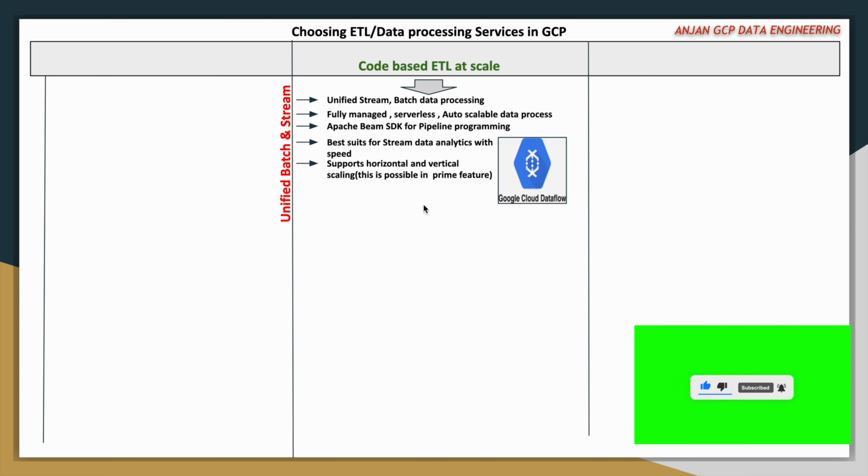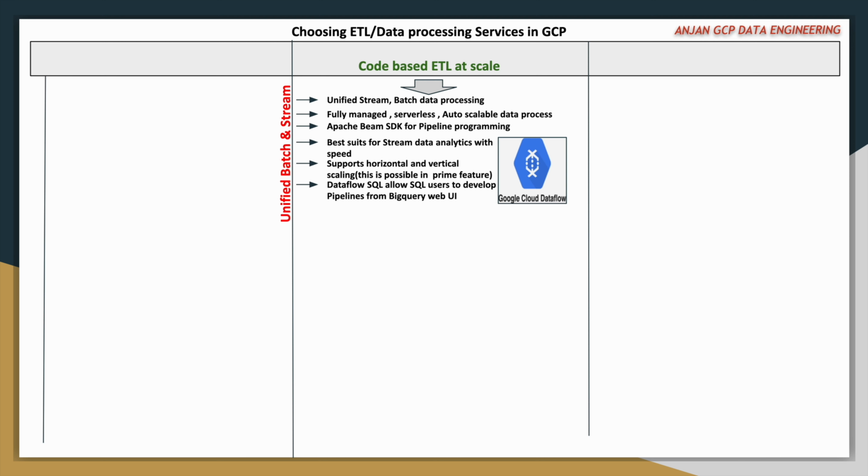It also supports SQL transformation. We call it Dataflow SQL. I've already uploaded a video on this particular use case. You can go to my Dataflow playlist and watch this video for your better understanding.